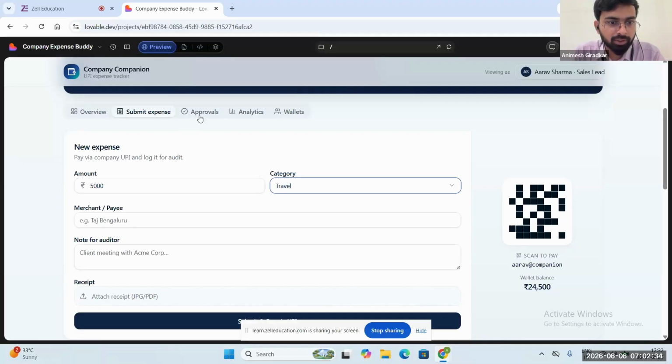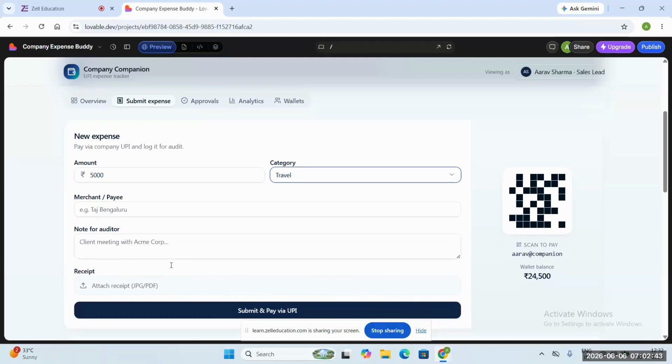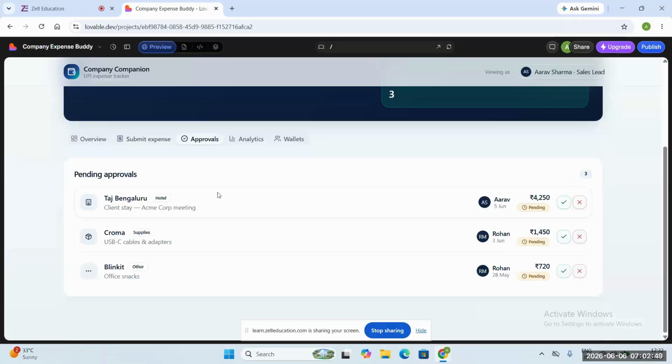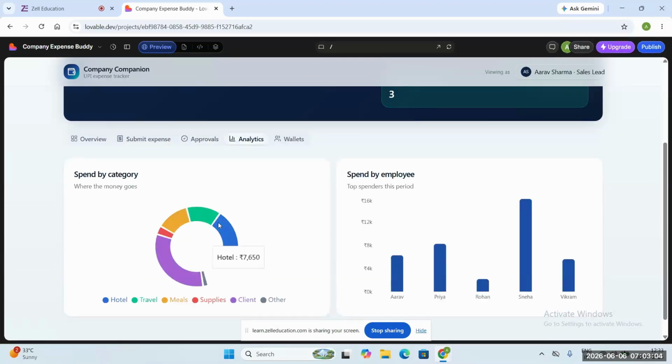Okay, add the merchant name, pay, note for the auditor and the receipt. Receipt has to be uploaded here. Okay, and we'll go to approvals now. These are all the approvals pending, where we can approve and also decline. This is in the hands of the admin or the finance team, correct. And here are all the analytics. This was also input given by me, so that it can be presented and the transparency can be maintained in the company. It also results in ease of auditing.